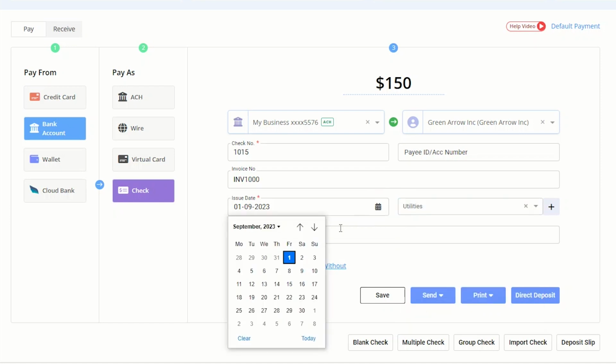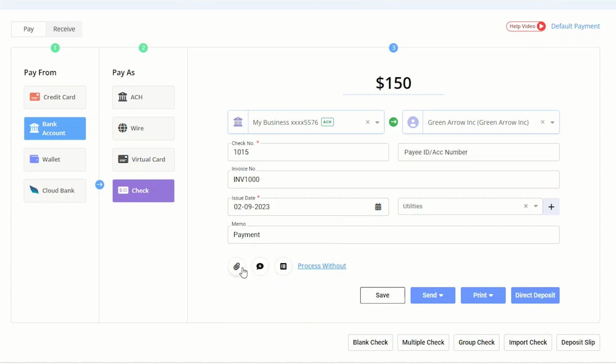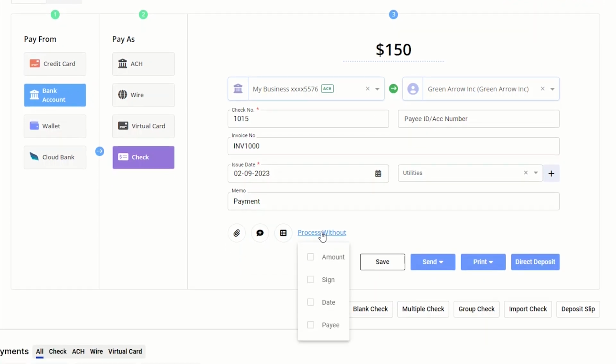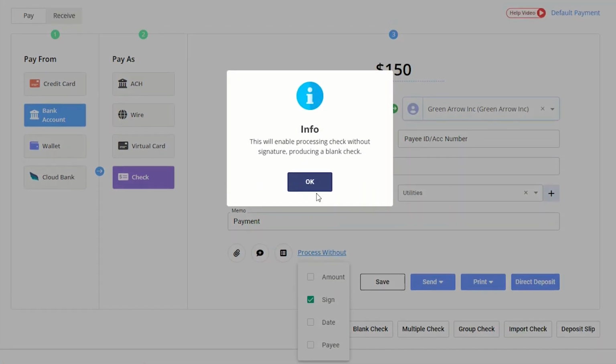You can change the check issue date if required. Add any attachments, comments, or remittance using the corresponding buttons. Exclude any of these elements from the check if you don't want to disclose them.